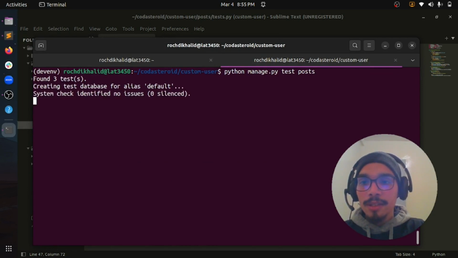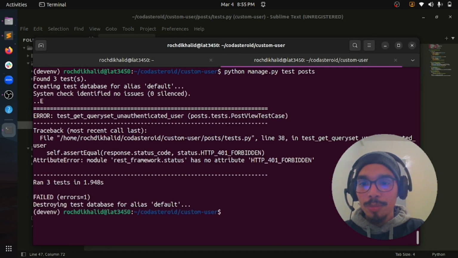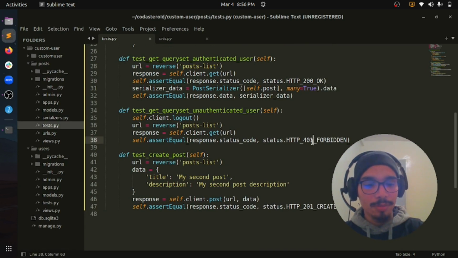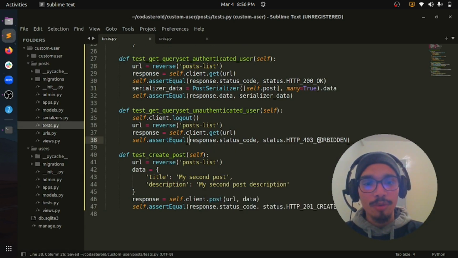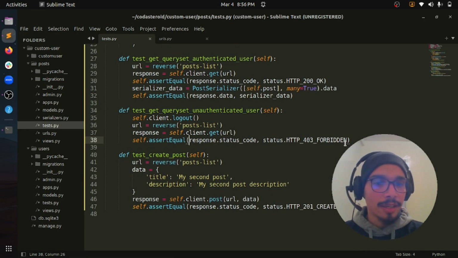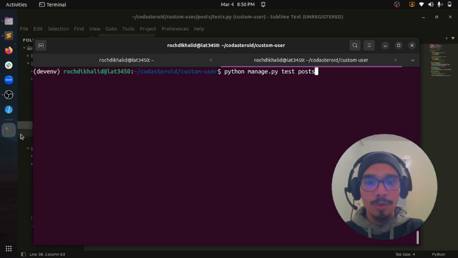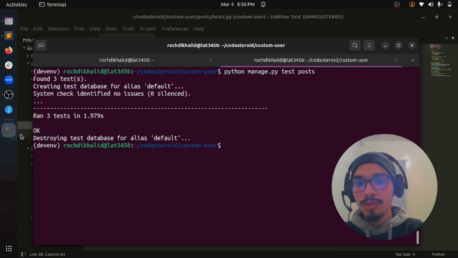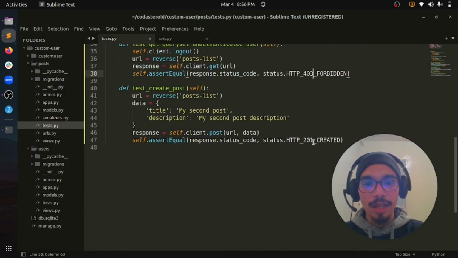Let's run the same command. Oops, we got an issue here. Okay, so here it says module REST framework dot status has no attribute for 101 forbidden. Oh, I forgot to put this here. Sorry guys. Normally 401 is for unauthorized, but just when I renamed this, replaced that with unauthorized, I forgot to modify this as well. Anyway, so let's go to python manage.py test post. Make sure our test is running. Great, they run successfully now.